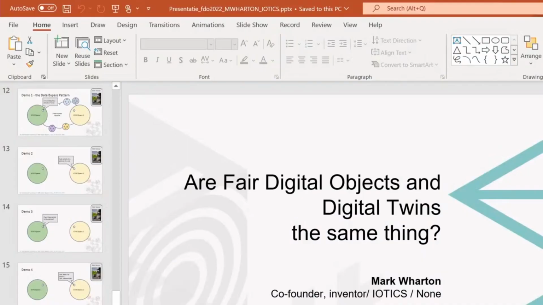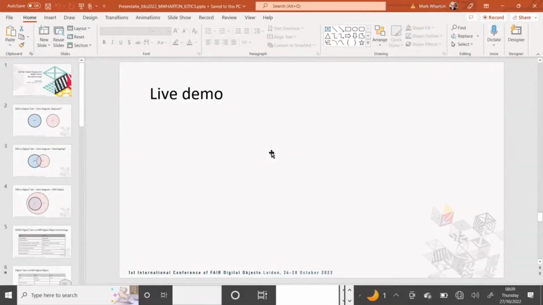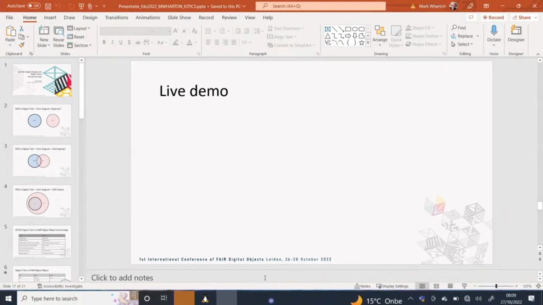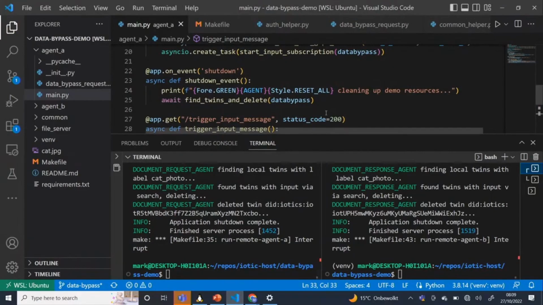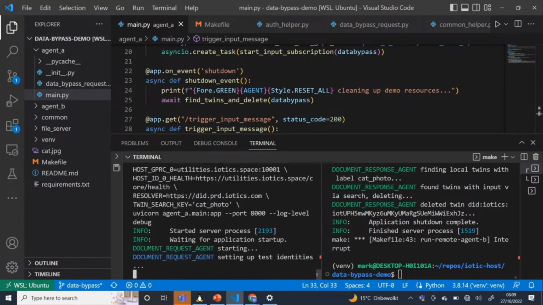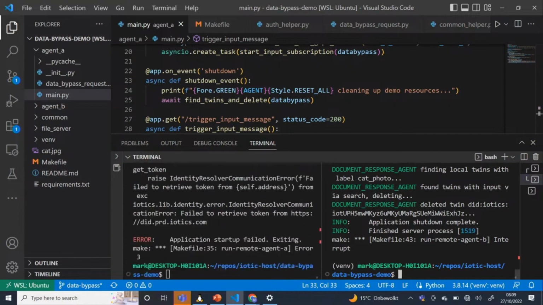Can you just hold that for me? This is VS Code. Sorry, everybody, it's a command line demo. On the left-hand side is the requester. So I'm going to run the requester, and it's going to start off and say, I'm making a DID, and then it should create a digital twin. And while that's going on, on the other side I'll create the digital twin of the thing that's got it.